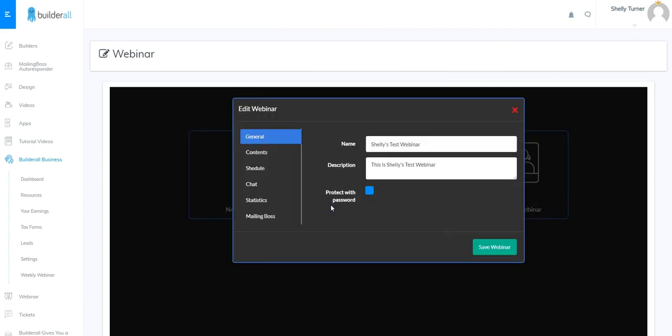And now I have the webinar in edit mode. And the General tab is where I've already filled out my information about the name, description, and if I wanted to go ahead and choose to protect it with a password, I could at this point.